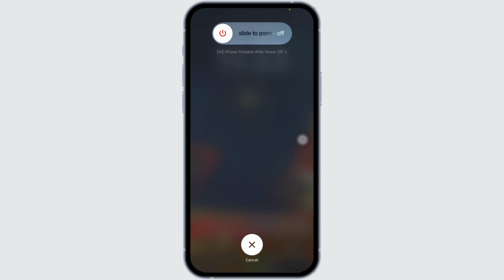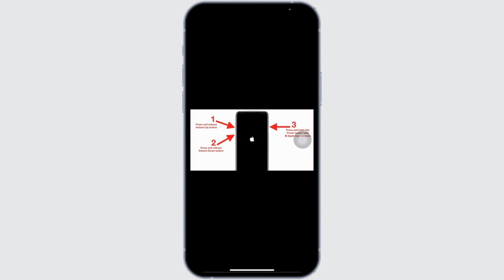Next, what you can do is force restart your iPhone. For that, press and quickly release the volume up button, press and quickly release the volume down button, press and hold the side button until the Apple logo appears.